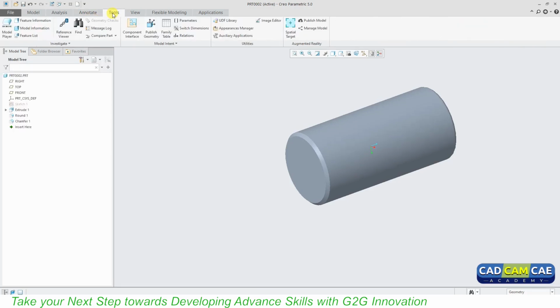Then coming to the tools. In the tools you can see the model player. In the model player we can see the various steps by which the various features were created in the history for that particular part. That is how the model player function works. Then we have the feature information, model information and feature list.